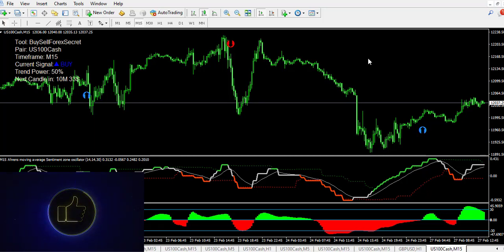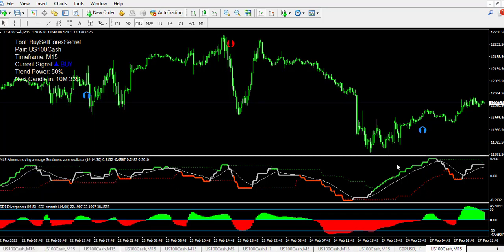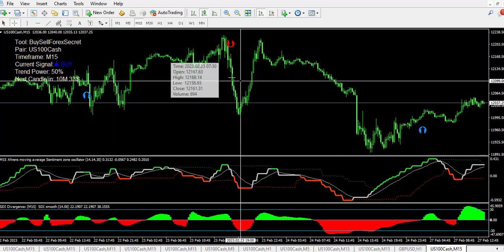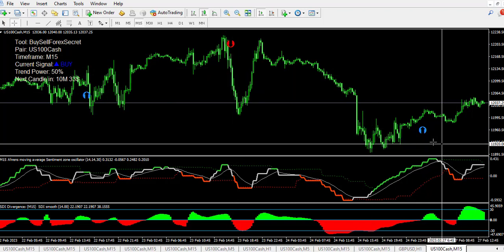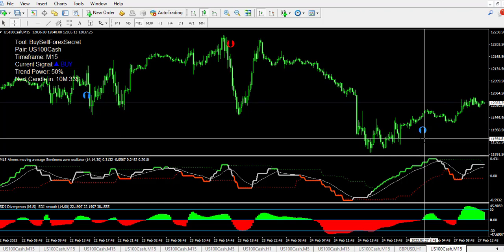Now let me show you how I use this particular strategy. I have three indicators, and you have to allow the three indicators to be in agreement before you place your trade. We have this arrow indicator that gives us the red for a sell and the blue for a buy. You can use this particular strategy on any time frame you want. The setting remains the same.